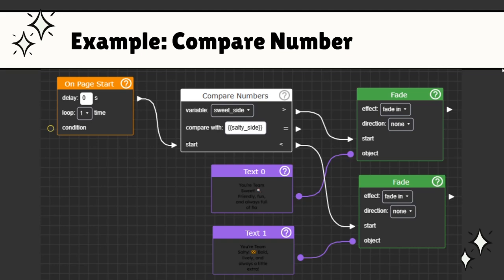The text is too dark to read. Okay. So text 0 says your team's sweet, friendly, fun, and always full of flavor. And text 1 is saying your team's salty, bold, lively, and always a little extra.